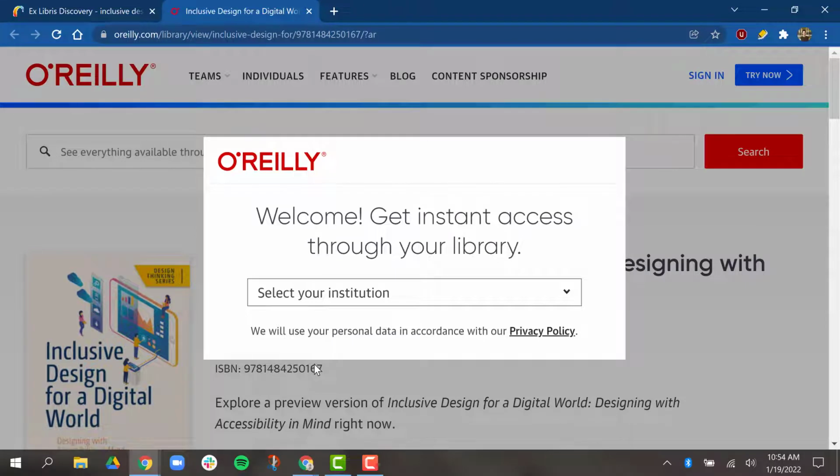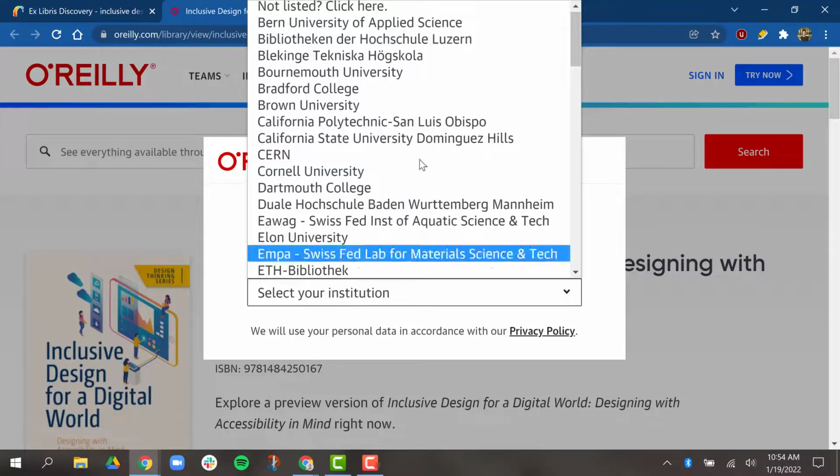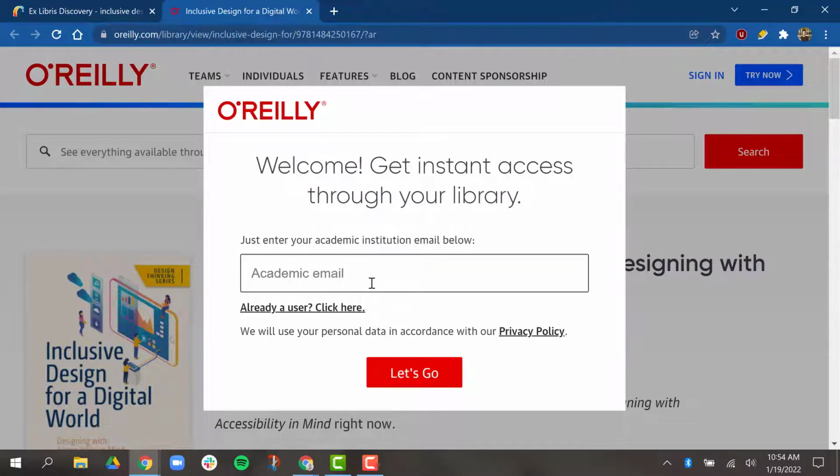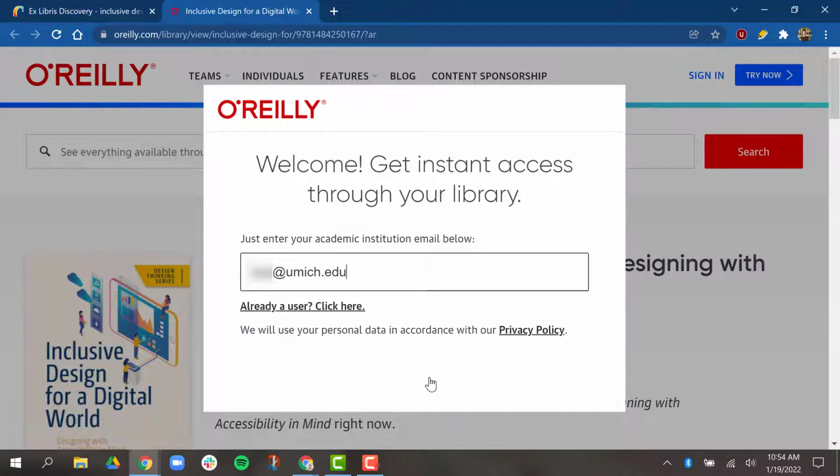You now have to log into O'Reilly. Flint is not listed here, so click Not Listed at the top. This will prompt you to enter your academic email, meaning your umich.edu account. If you've already created an account, click Already a User.